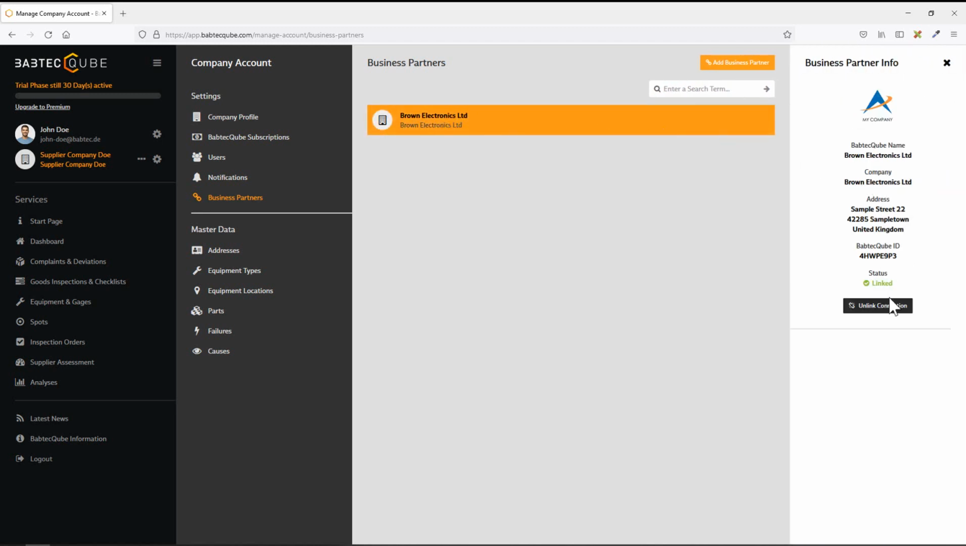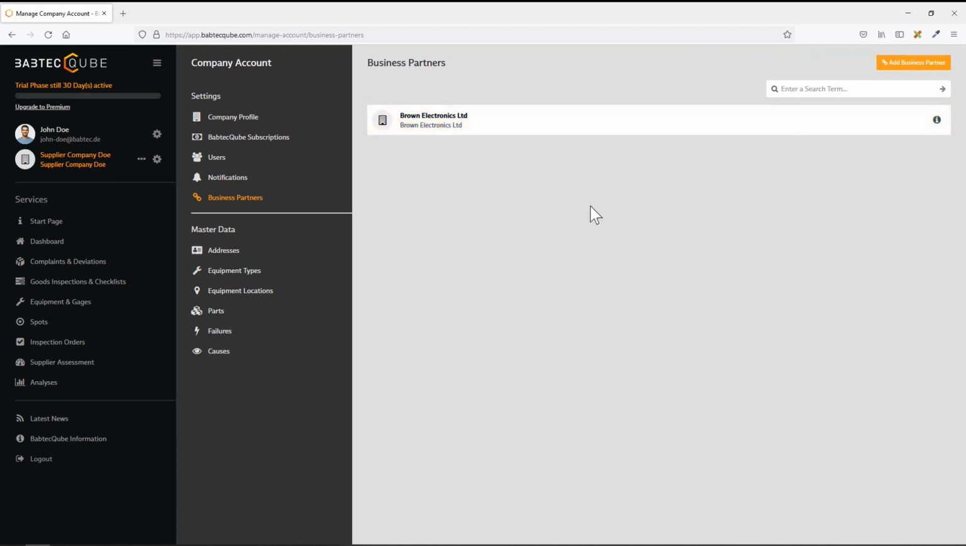If you have terminated the business relationship in the meantime, you can, of course, also cancel the connection in BabtecQube. As a result, no new quality data can be exchanged between the companies. Data that has already been jointly processed will remain unaffected.